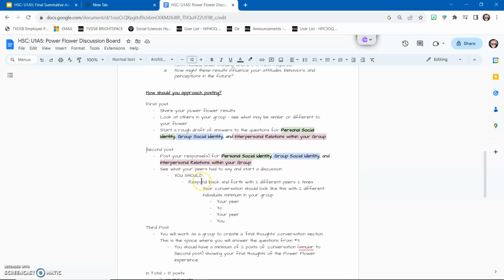So you should respond back and forth with 2 different peers 2 times. Your conversation should look like this with 2 different individuals minimum in your group. So it'll be your peer's original post, your response, your peer's response to you, and then you again. So this should be on 2 different people. If you do one for Jimmy, you need to do one for Samantha as well. You can't just do this for Jimmy. You need to have 2, okay?